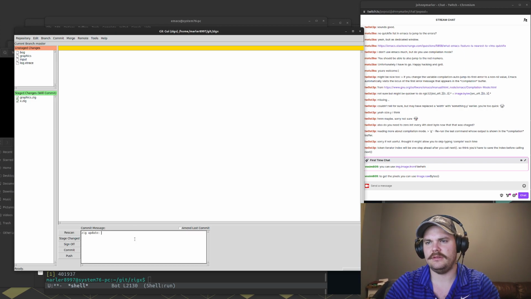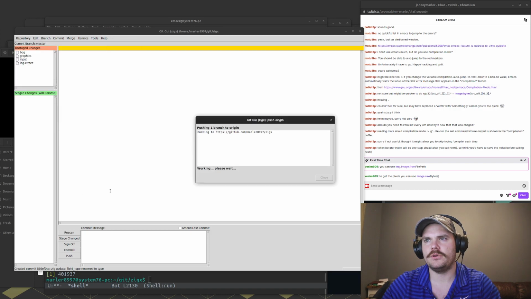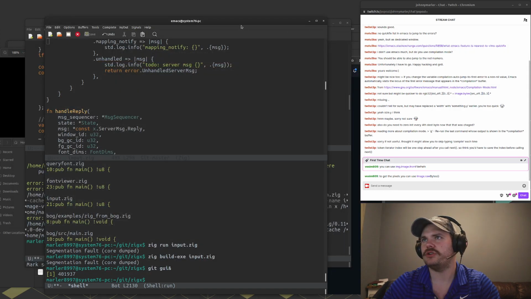Zig update, field type renamed to type. Okay. Push. Let's get our SHA.